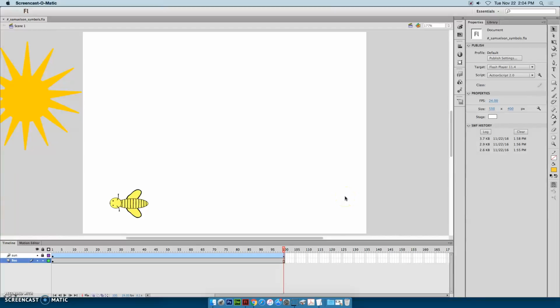This third video is going to be about making a button in Flash. And buttons typically are used to link from one scene to another scene, or to a page on your website, or to another website altogether. We're going to do a button that links to your Google site.